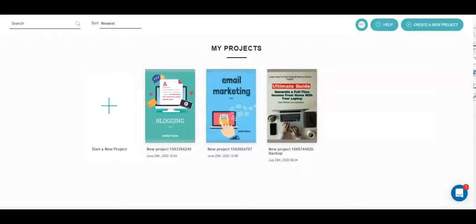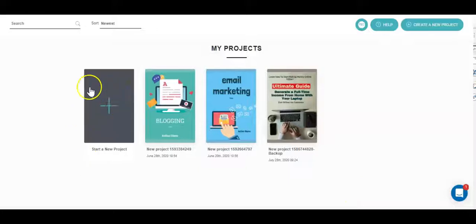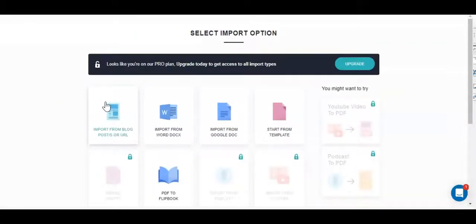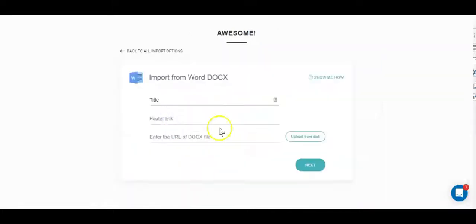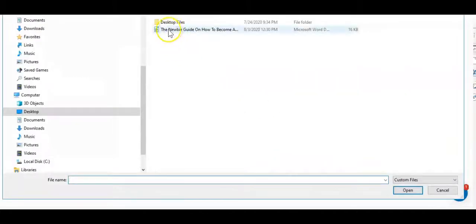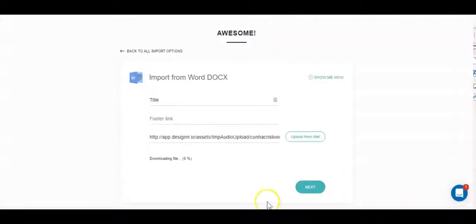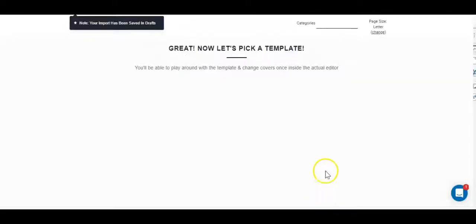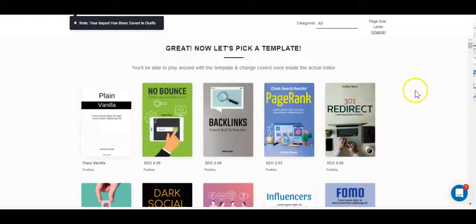So we're inside of the Designer dashboard, and what we're going to do is start a new project, come here, and like I said, we're going to be using a document in a Word format. And let's go to upload from disk. So we're going to be using this file here. So it's copying and now takes me to pick a template.